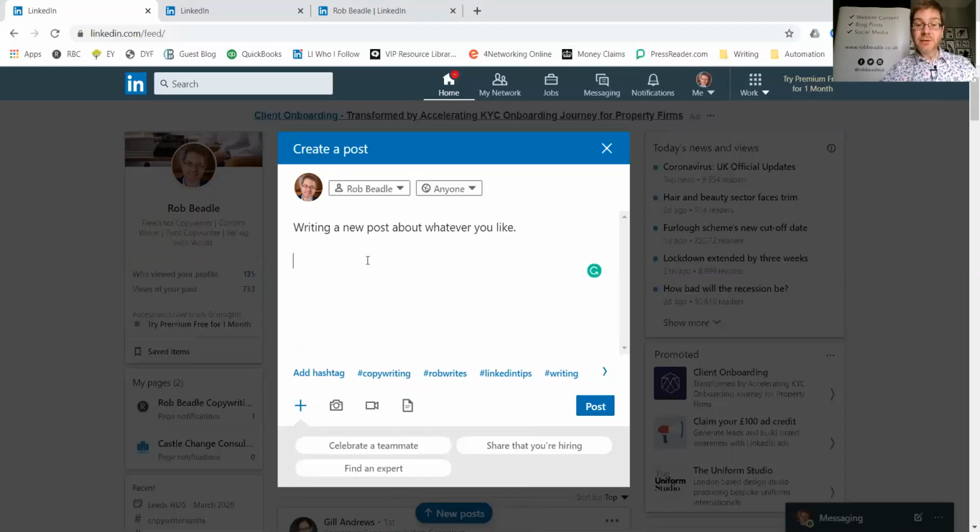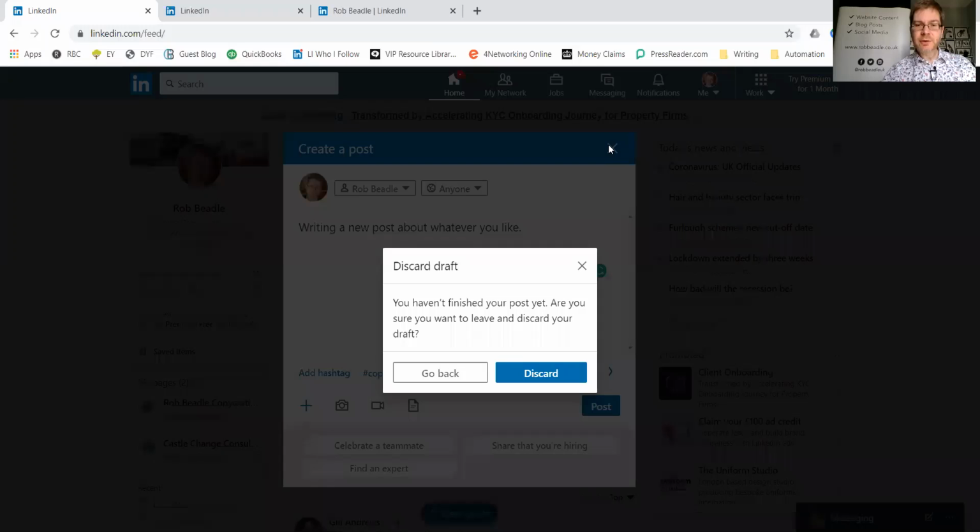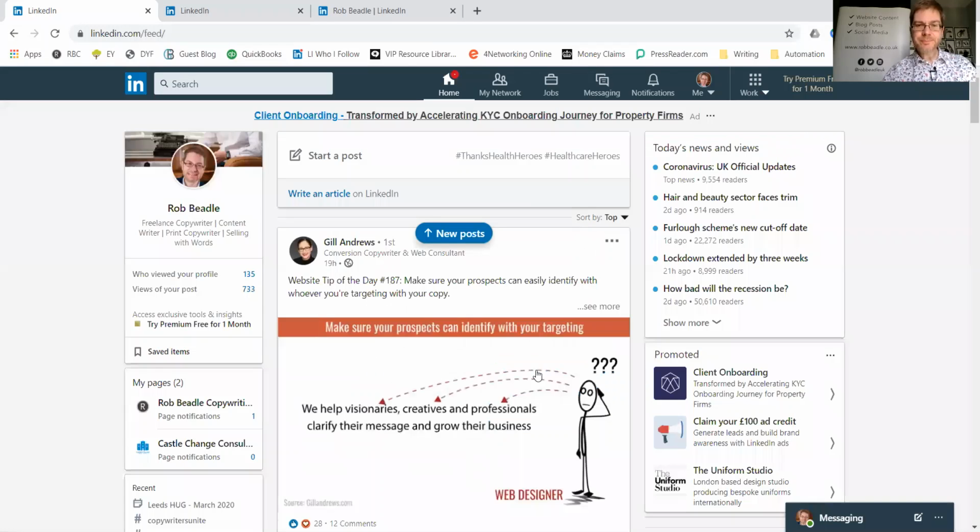So that's really the simple way to write a post. Once you've written it, you hit post, and therefore it will appear both in your feed and in the feed for people within your network as well. It won't necessarily be seen by everybody. It's unlikely to be seen by everybody, but the people within your network are the main ones that are going to be seeing your post. Just close that one down and discard that.